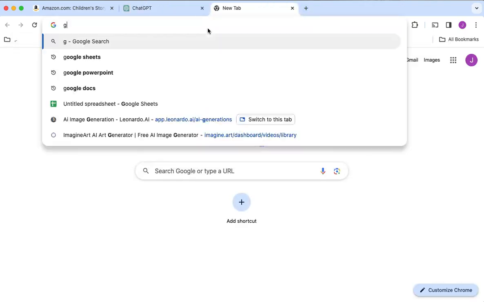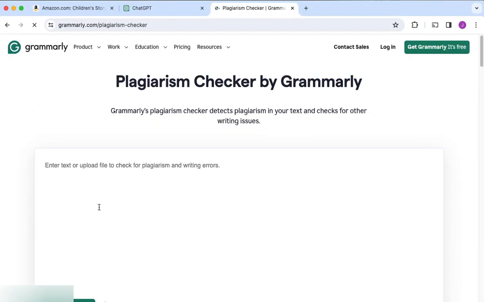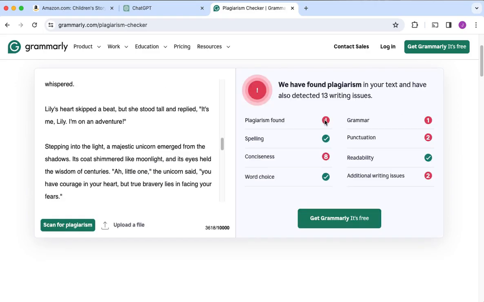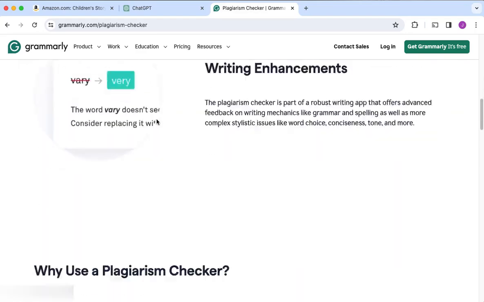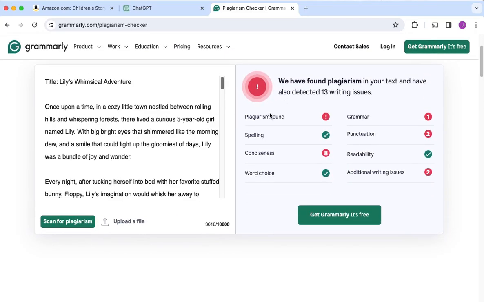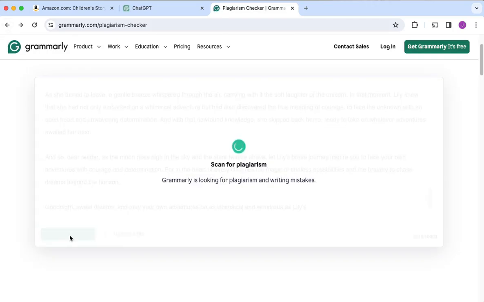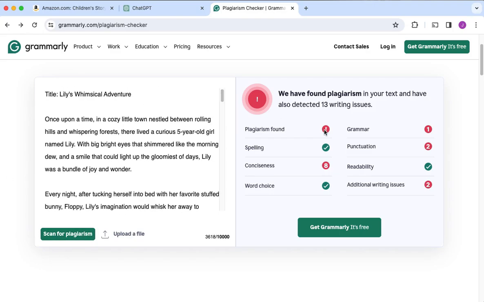Another thing we need to do is check for plagiarism. So we're gonna head over to Grammarly and we're gonna copy and paste and scan for plagiarism. Oh, it says plagiarism found. Okay, I'm quickly gonna go back and see if we can try that again.